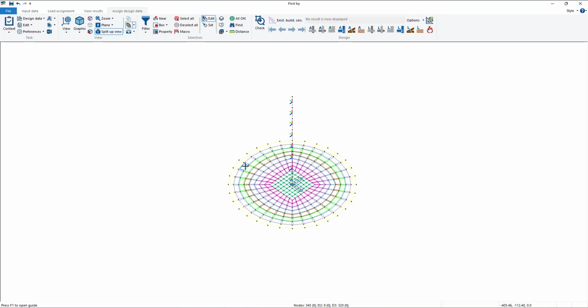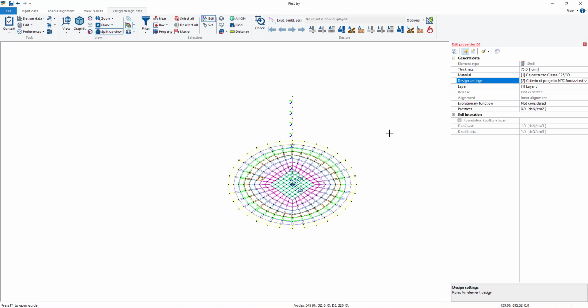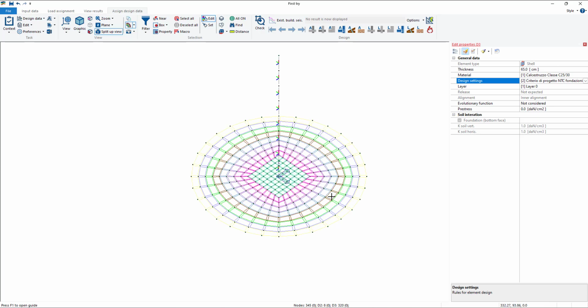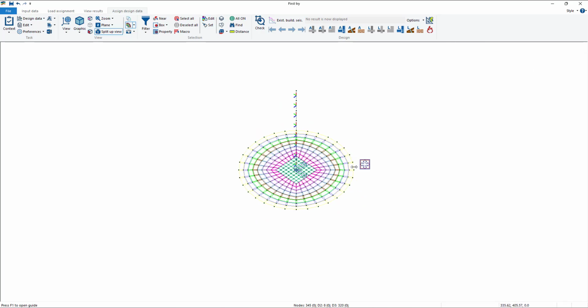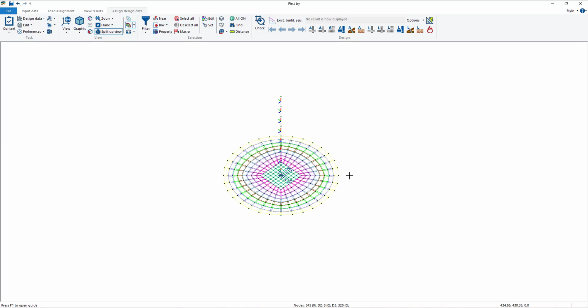Now I can check by going on editing and clicking some random elements to check that the design setting is always the number 2. Okay, this is done, and now to proceed with the design, we have to select every element that we want to design. So of course nodes are not designed, so I can go with a box and select everything.